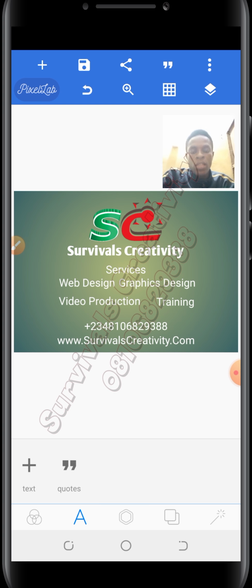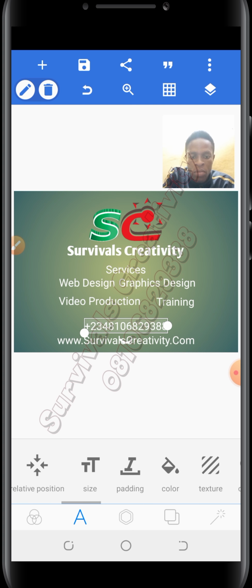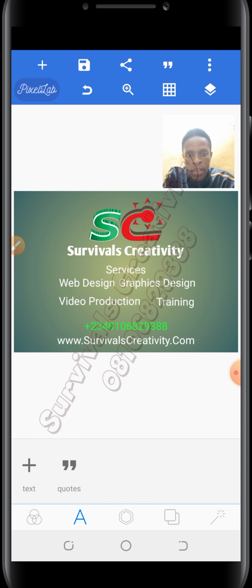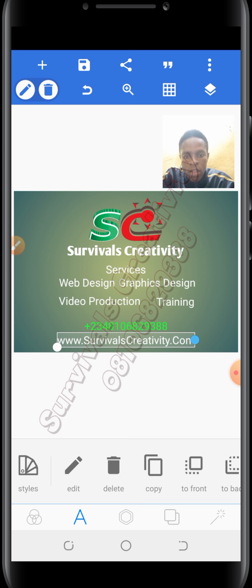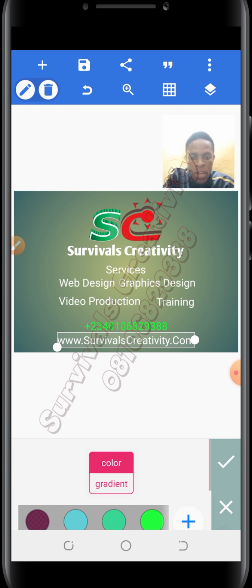So the next thing I'll be doing here now is to work on the colors. Let me change the color of my phone number because they cannot all be plain white. I think I like this. Okay, let me change the color of my website. I think I like this.